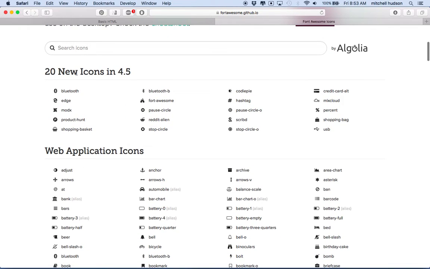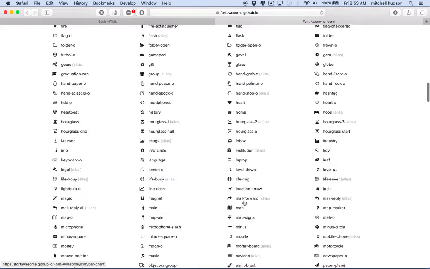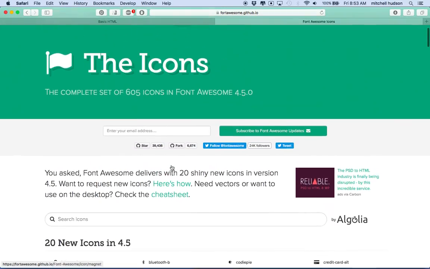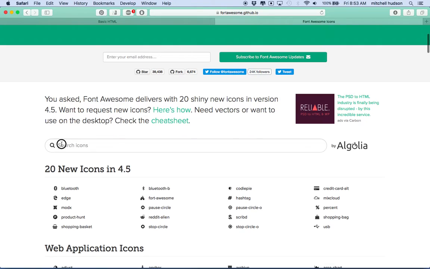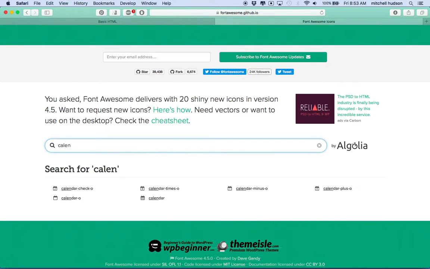It's saying here's 20 new fonts. Here's web application icons. And you could scroll through these. They go for days, right? If you want to search this, you can type into the search box here. So for example, if you're looking for a calendar icon, you can type in calendar, right? And then it'll start showing you all of the font characters for the calendar, right?